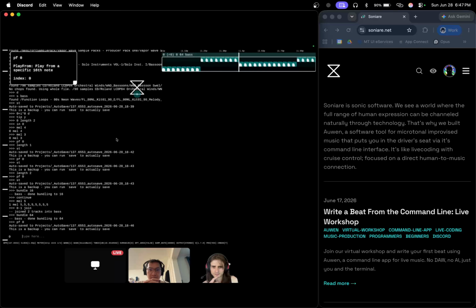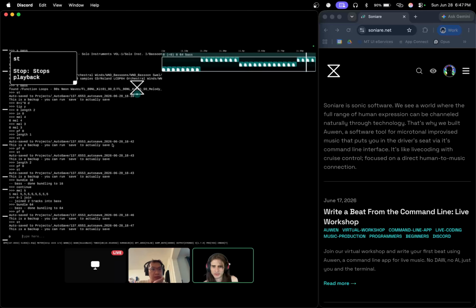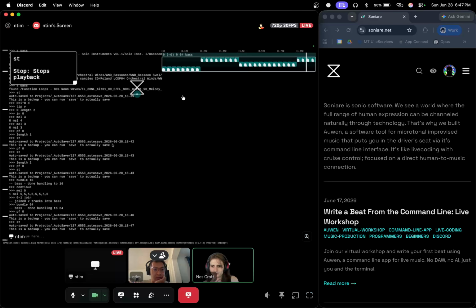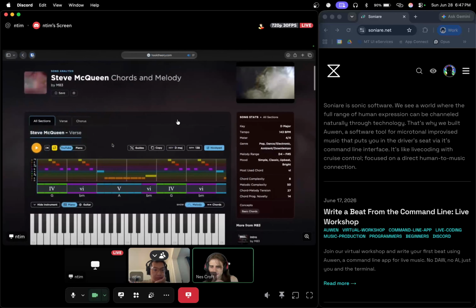Nice. And now that we have the structure set up, we can always change the bass sound later if we want, but that's a decent enough bass to get us started for now. And now we just need to set up the chords.